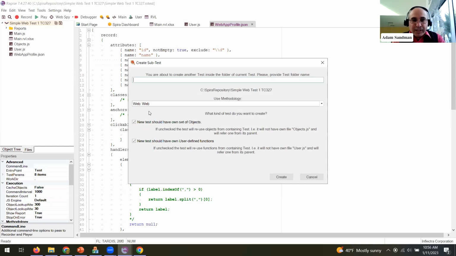So there's two different options there. One is if you have different tests, Object Manager will move the objects across and update them. If you ahead of time created a subtest, you could have chosen the option not to have their own set of objects, but they use shared objects. So that way you avoid that in the first place.